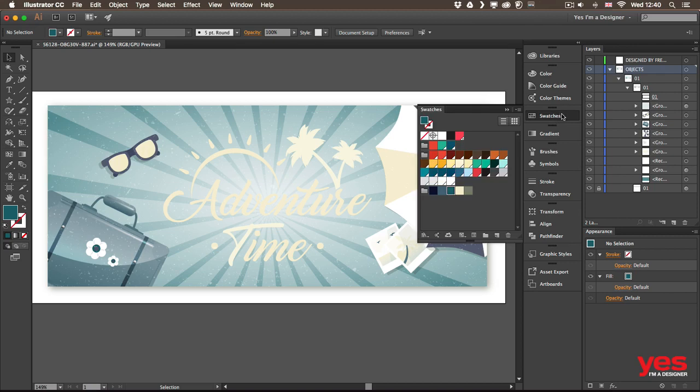But you might remember that I mentioned that there can be gradient swatches as well. So that's exactly what I'm going to talk about in the next video, how to create gradients and save them as swatches.